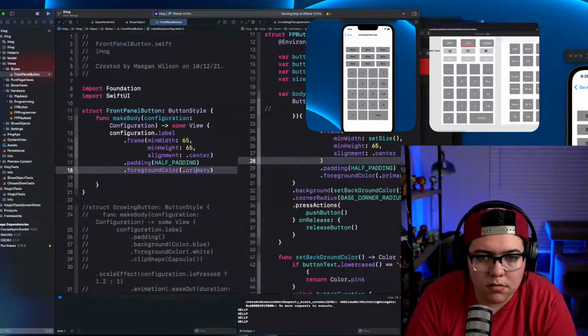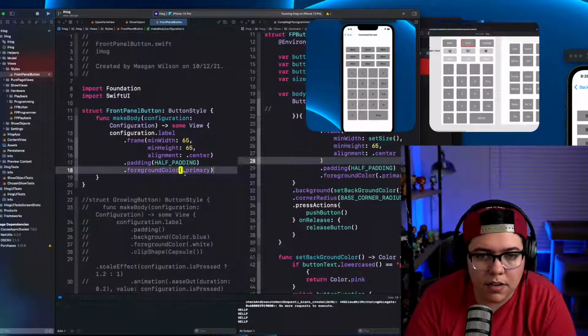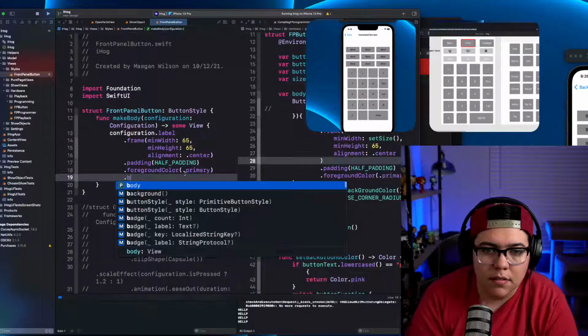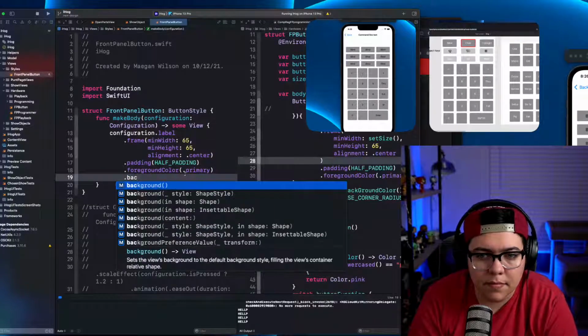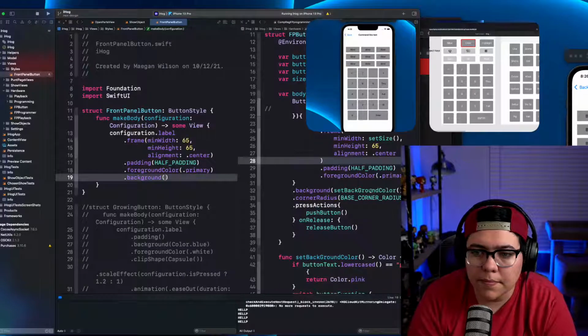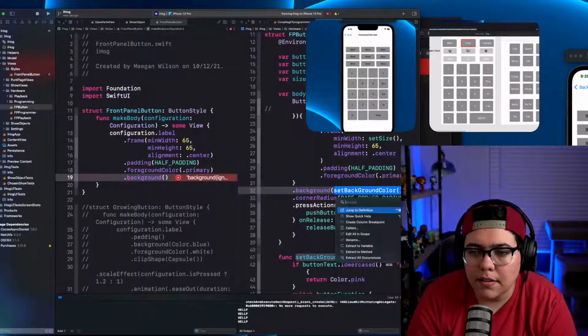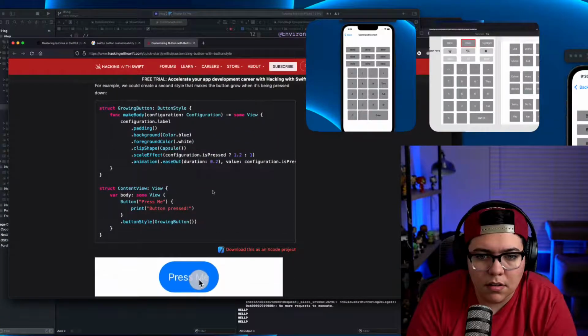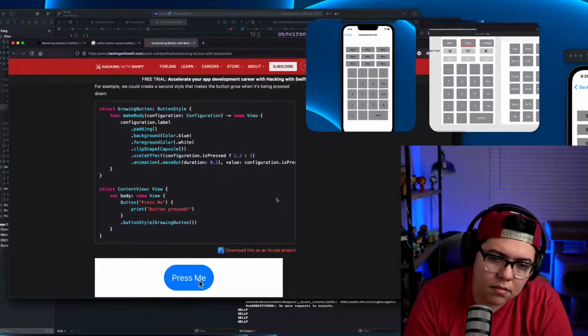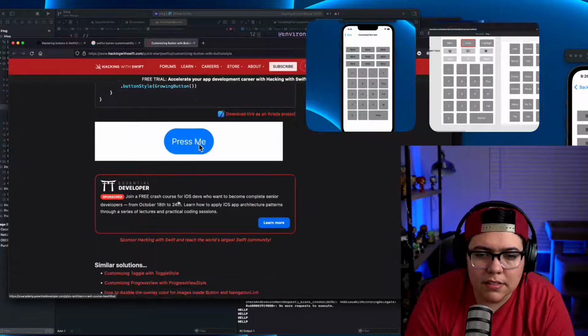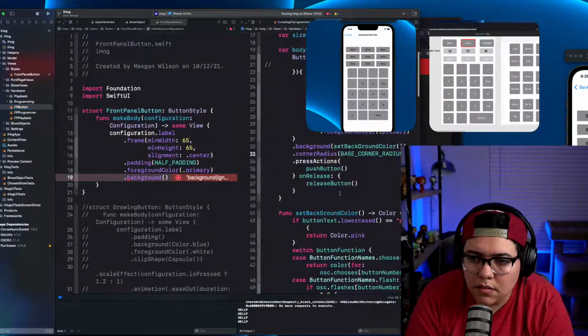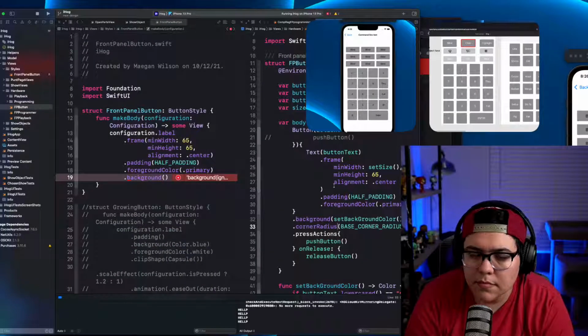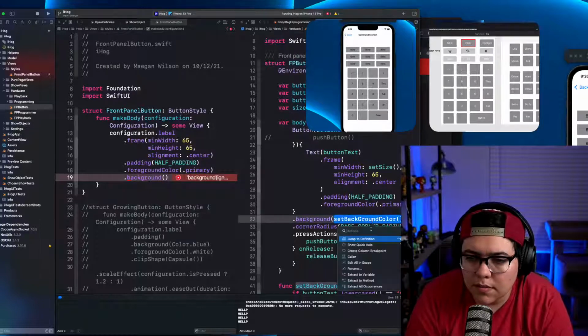So we have the foreground color. So now we need the background color. Ooh, and the background color was dependent on the state. I think I still can. Let's go find out what that looks like.